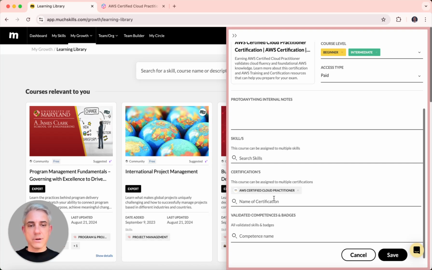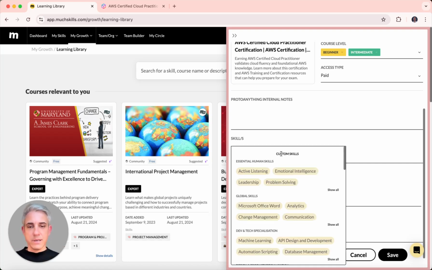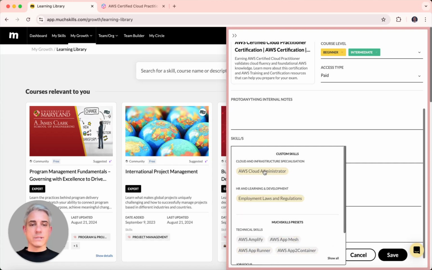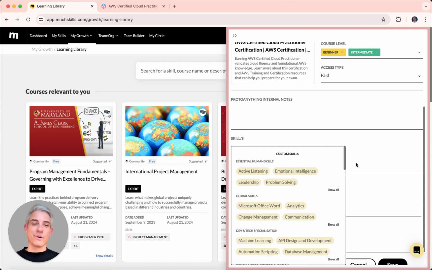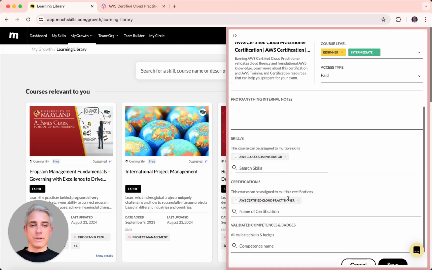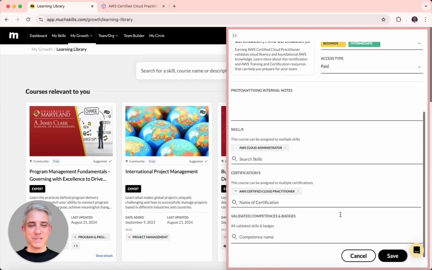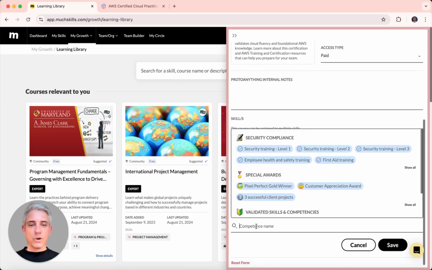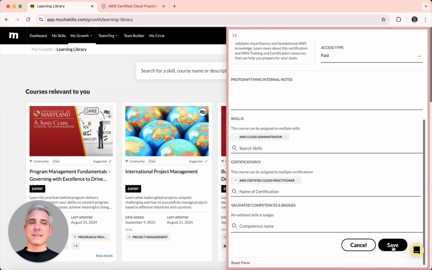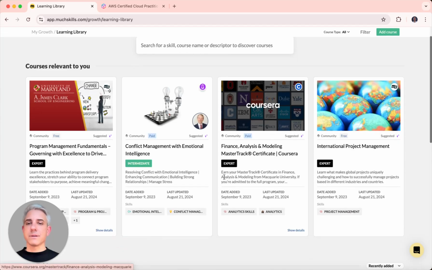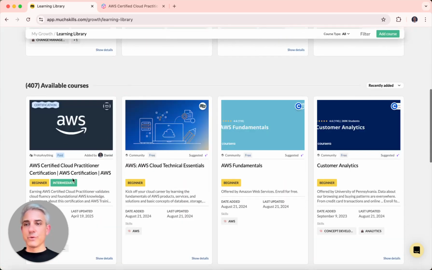So I added that here. Perfect. This looks really, really good. I can also connect it to skills. So I could start typing AWS. We actually have a AWS Cloud Administrator. I know this is not perfectly correct, but I will still add it and say, well, this is what we require for this specific skill. You can even connect it to a competence name. So you could connect it to a badge or something similar if you want to as well. Once you're done, you just click Save, and it's now added as like another available resource.